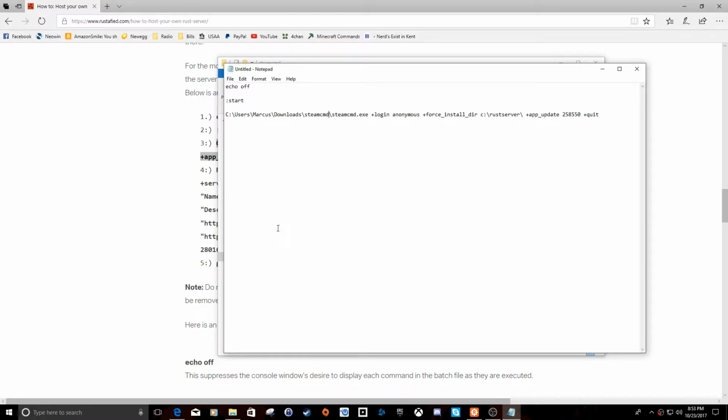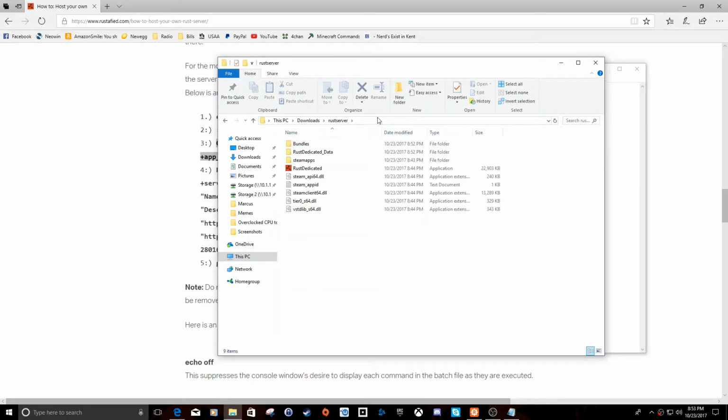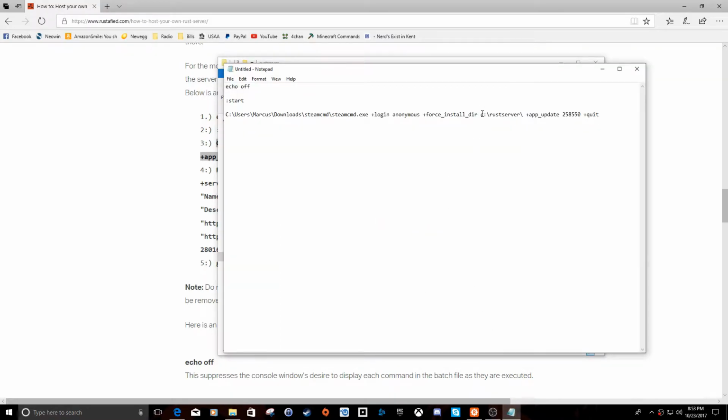And we need to change this one to the Rust server folder. So we're going to copy that path over top of this piece where it says C:\Rust server. We're going to replace that with the actual location of my Rust server. And so it's going to execute steamcmd, log in, and then check for updates to the server software, and then quit steamcmd. So basically every time we run this to start the server, it's going to check for updates before it actually starts the server.